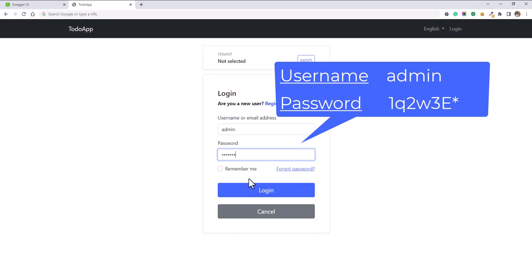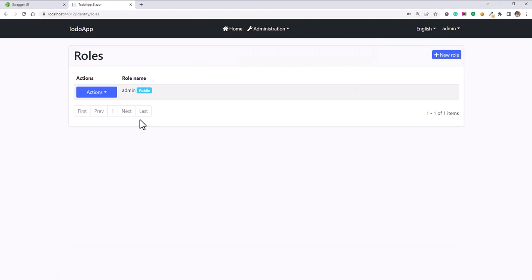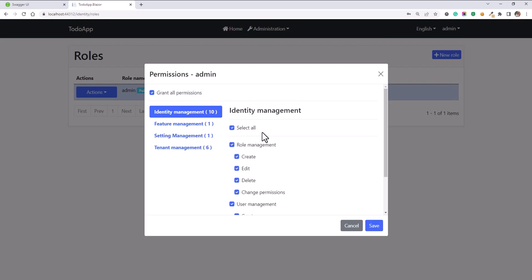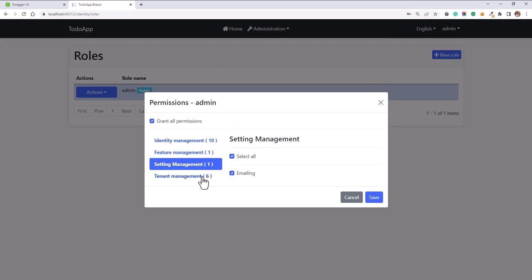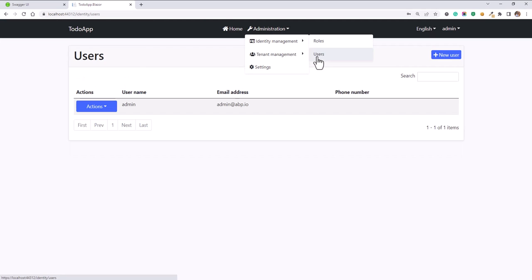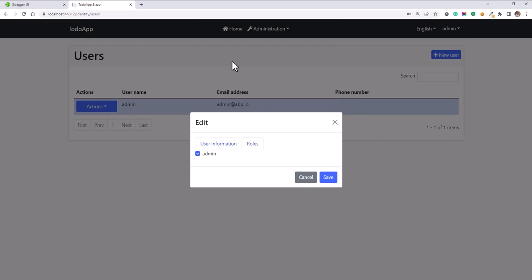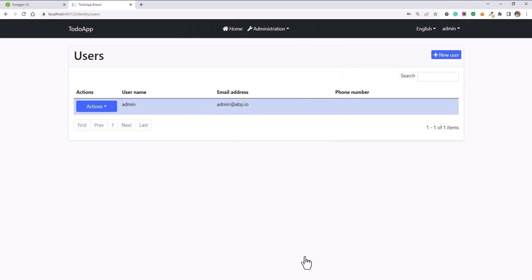What you see is a vanilla Bootstrap theme. If you wish, you can also install any theme based on Bootstrap. Under the identity management, there are roles and users where you can manage your roles and permissions. Each permission comes from a module. Also, in the users page, you can create, add, or update existing users. You can assign them roles.